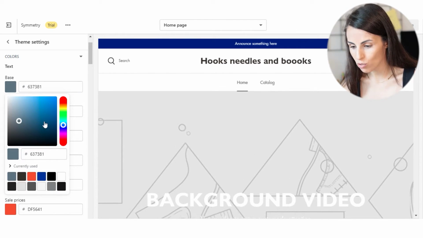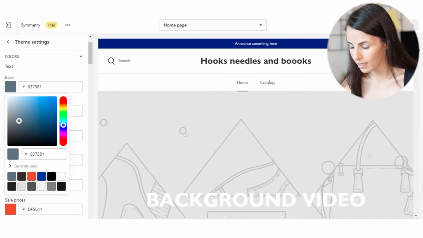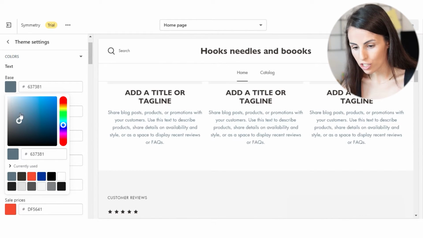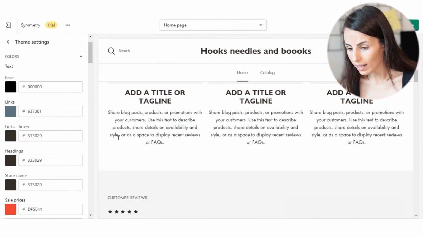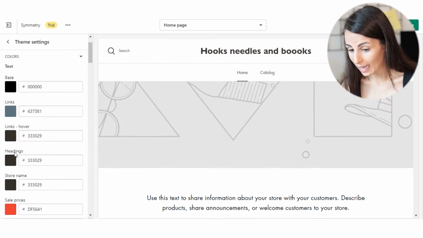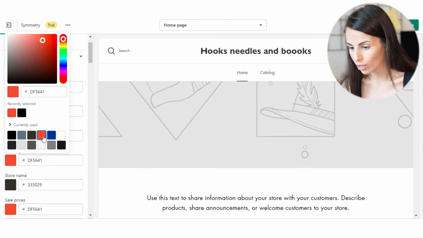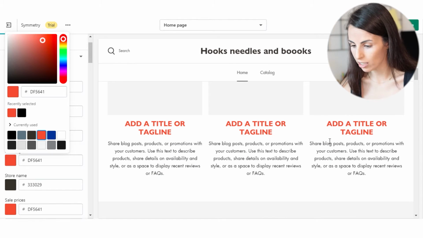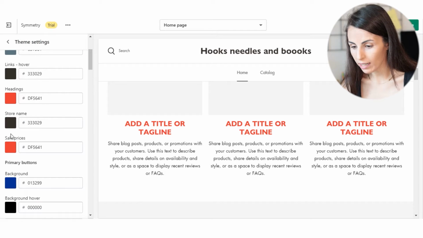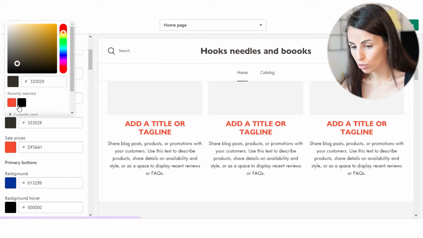So let me scroll down a little bit in here. Let me change this to a total, for example, black. As you can see, the color in here is changing as I'm changing the colors from this window. So if I go in here to change, for example, the heading color, I'm going to change it into red so you can see the difference. And as you scroll down, you can see that now the title color is red. If I go in here and change this, for example, into green, I can see it changing from here.